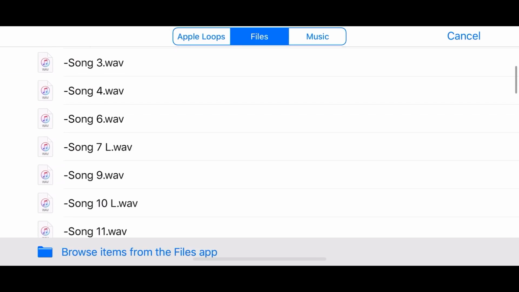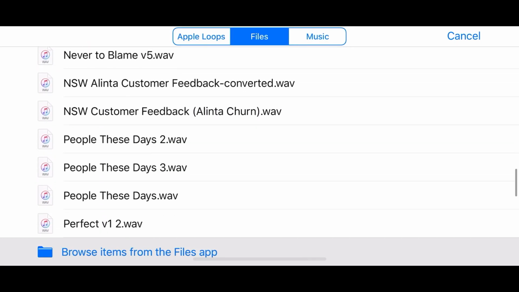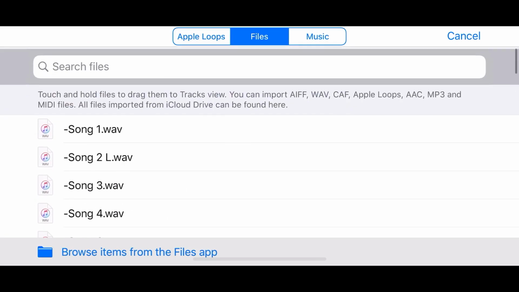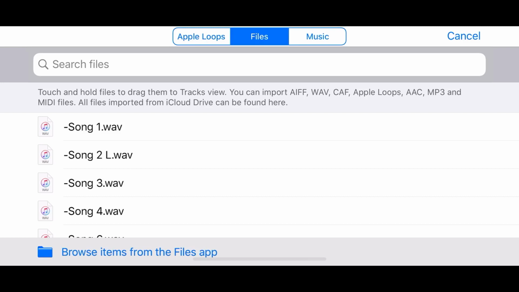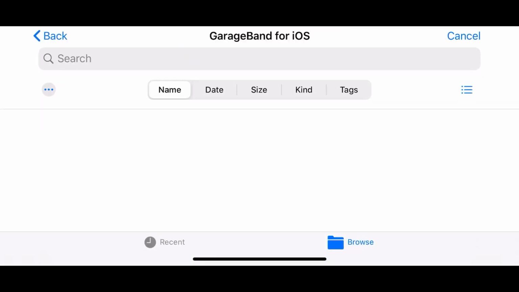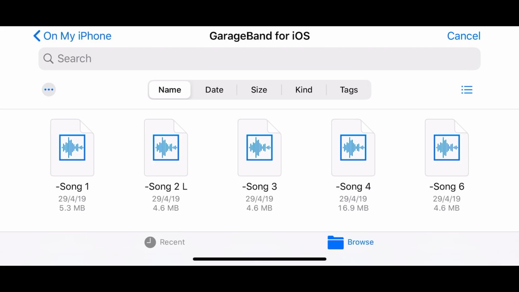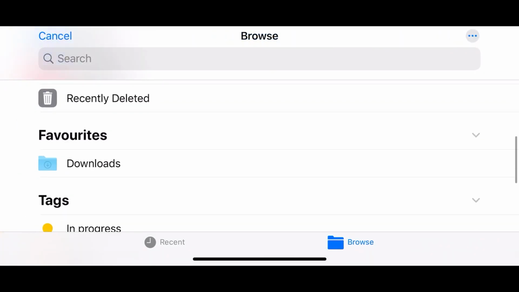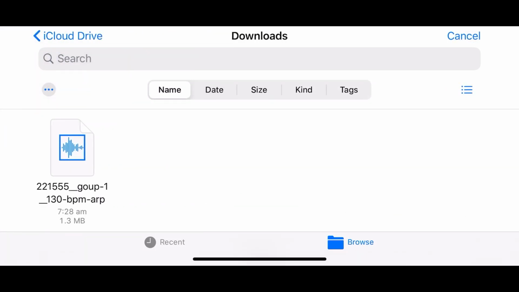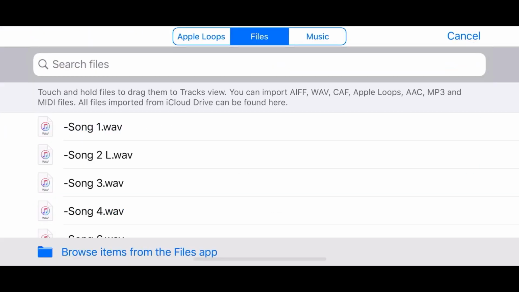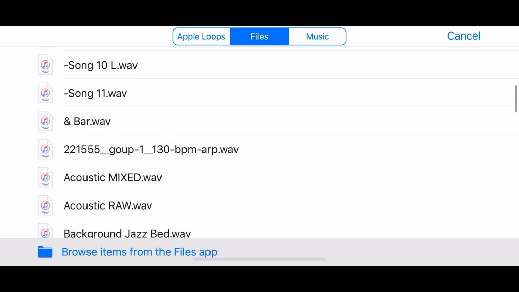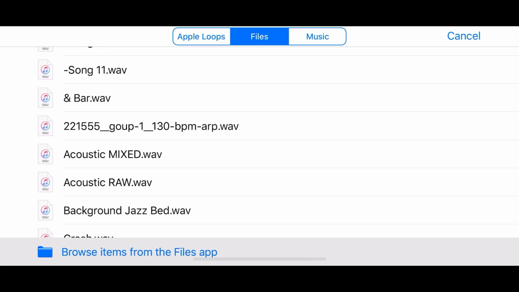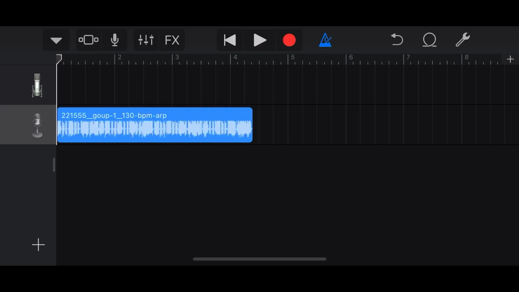Now, we're here in our GarageBand file transfer folder, which is our default folder here. But the good thing is down the bottom, you'll see we can browse items from the Files app. So if we tap on that one, it's going to bring us into our browser. We can now go back to our locations, go back to browse, go down to our downloads folder, and then tap on, you guessed it, the file that we've downloaded. This will bring it across into our GarageBand file transfer folder. Now we have to find it. It was this one here. You do need to remember the name. So now we can just tap and hold and drag this into a project and drop it like that.